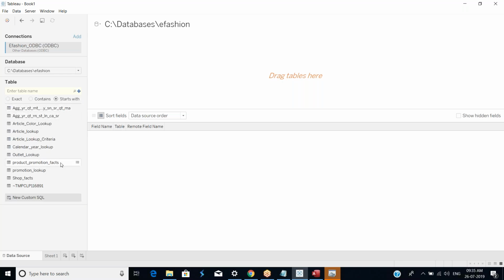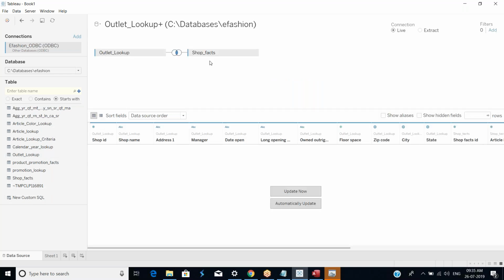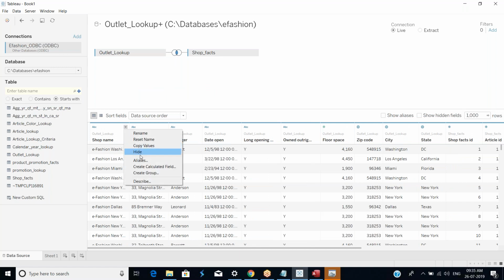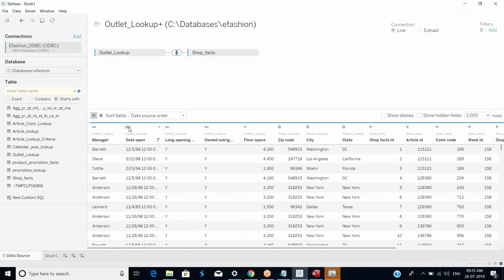Okay, I can see. What I want to do is see the outlet lookup table and the shop fact table. They join automatically with the shop ID, right? With the shop ID, I can identify state wise how much the sales is. Now I don't want to see this, I don't want to see this. I'm just hiding a few columns which are not required at all.